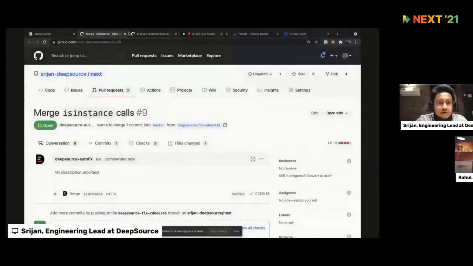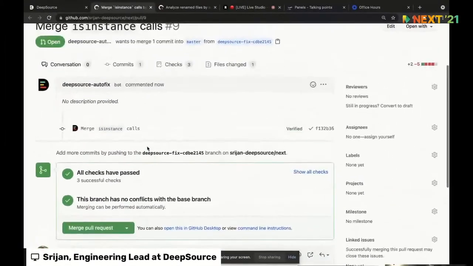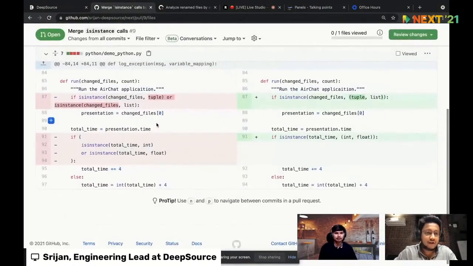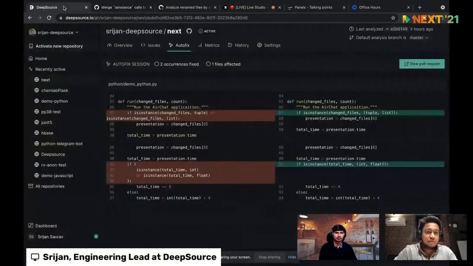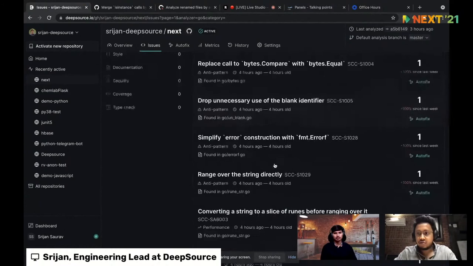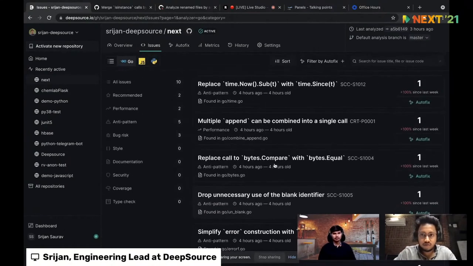And DeepSource created this fix for me. The same hunk that we saw, it just went ahead and created this fix for me. So this was one of the use cases where you can go ahead in your issues tab and see all these issues which were fixable, and you can auto-fix it from there.